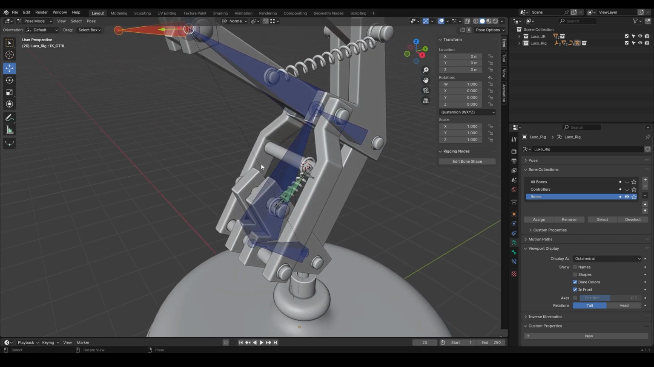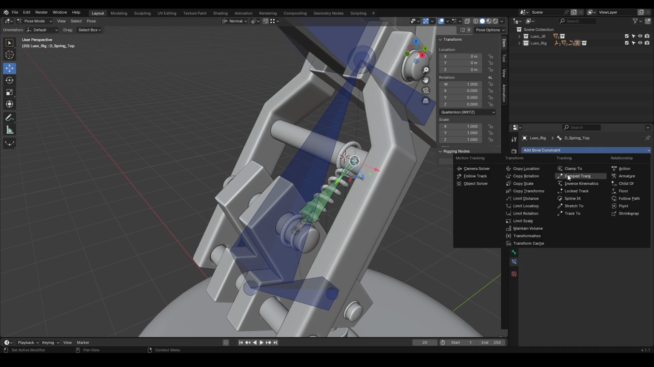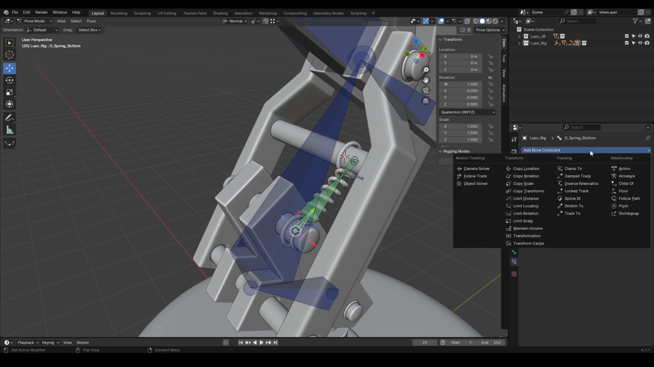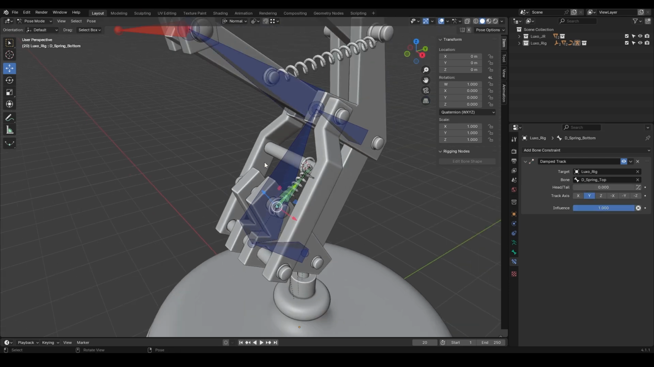We just need to use a damped track. First, I create a damped track for this one. Set the target to Luxo Rig and select the bone as D-spring bottom. Then I go to the other one and create a damped track for this one as well. Set the object to Luxo Rig and select the bone as D-spring top. Let's test it.